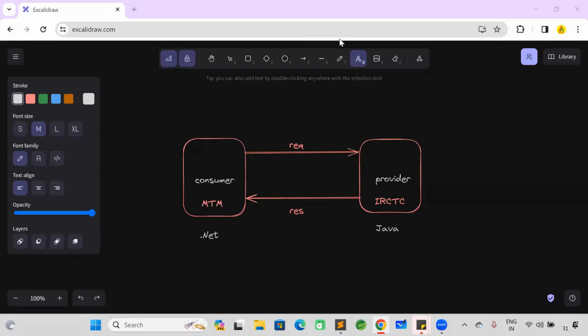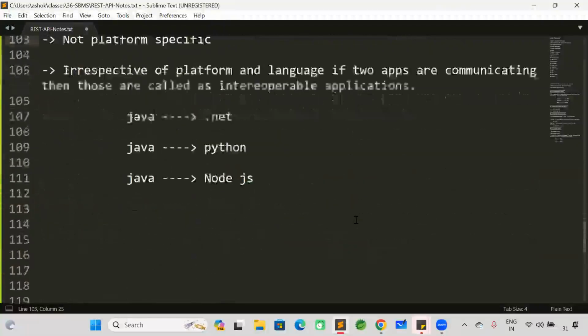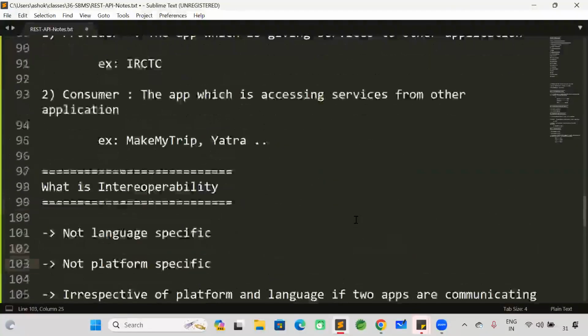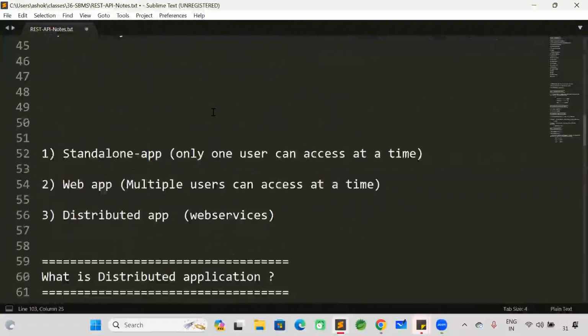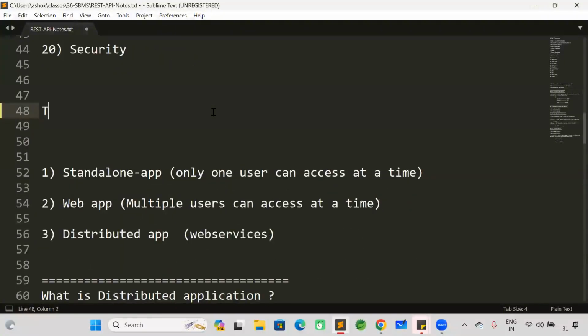Not specific to any language, not specific to any platform. Those are called interoperable applications. So when we are developing any distributed application, our applications should be interoperable.